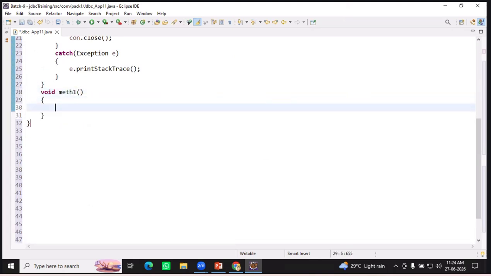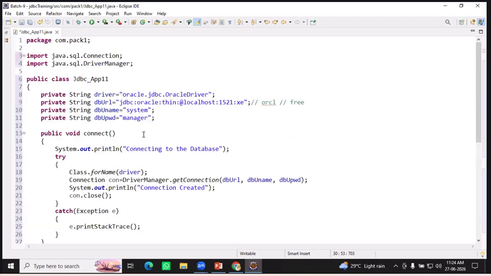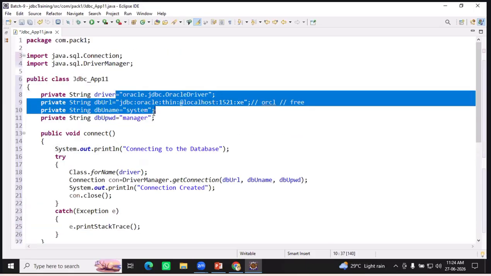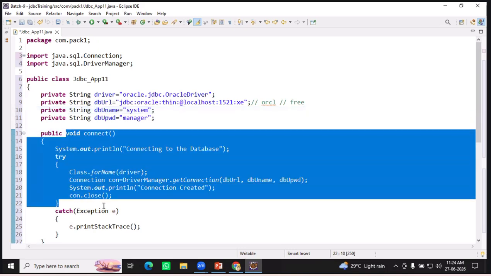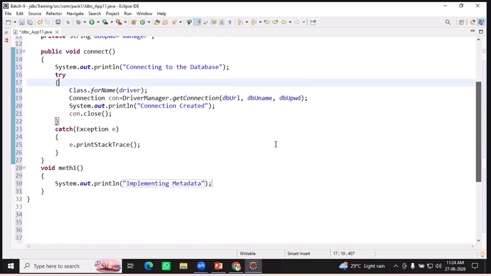Void method1, System.out.println, implementing metadata. By the way, guys, everyone knows how to write this, including small letters and capital letters. That is good, and you understood this connect method also. Once we start with our MVC project, we are going to make this connect method static.